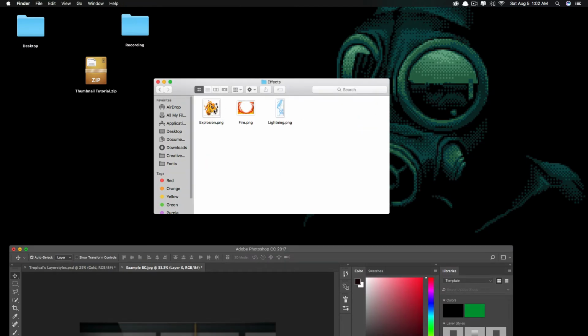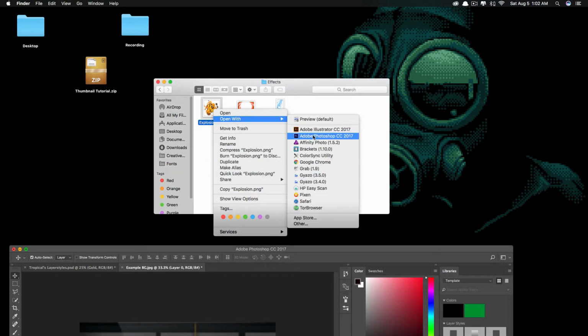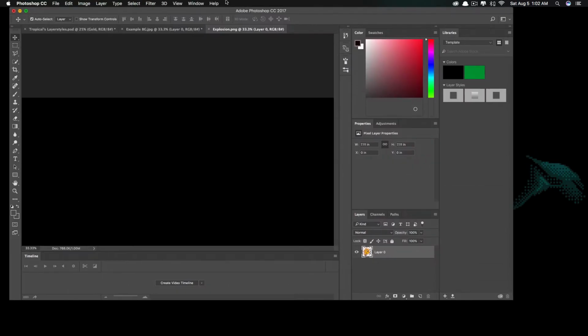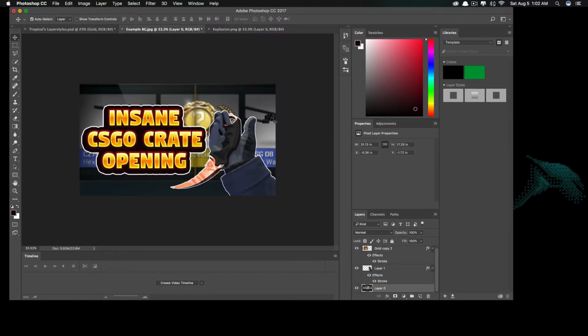And now we would just want to open our effects. So you just want to find an effect that looks good. For instance, explosions PNG looks good. It looks really good on the background of your thing. So what I'm going to do is merge the text and the knife into one layer. I'll rename it to main. This will be called background.